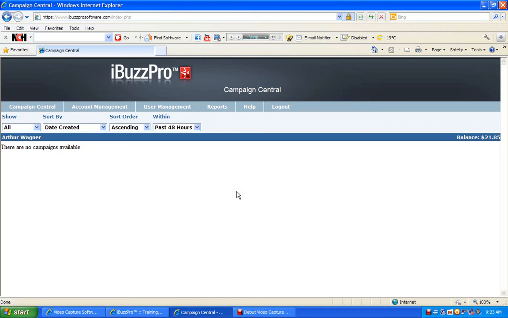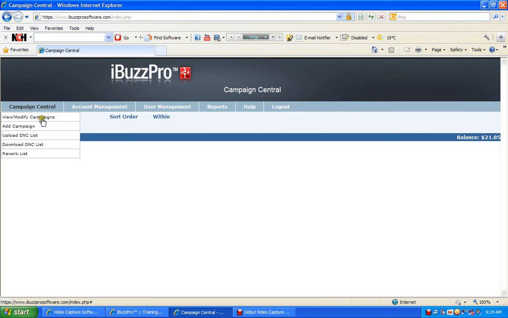Over here on the right, it shows my balance. I have $21 there. You can create a campaign if you want to, and by campaign, I just mean put together a call list and then have ibuzzpro call the numbers. That's what a campaign is. You can create one of those, but if you don't have any money in your account, it won't run the actual campaign.